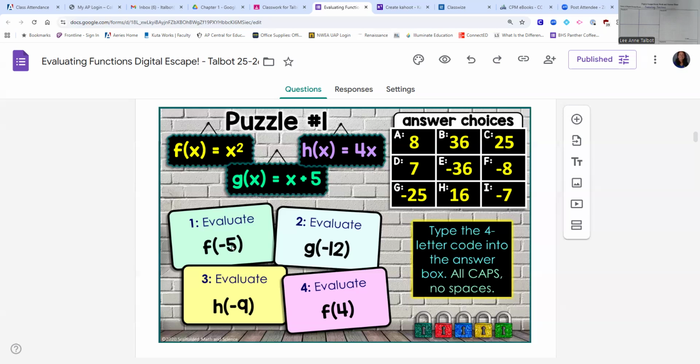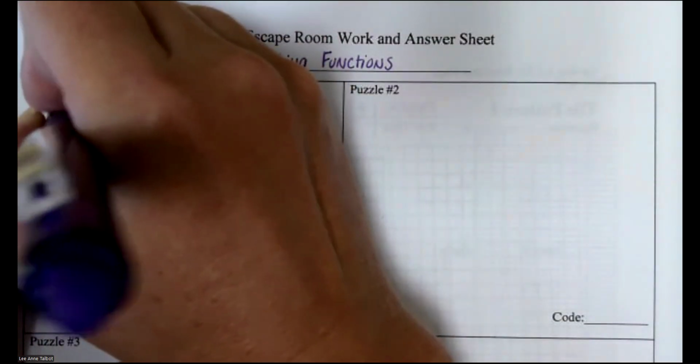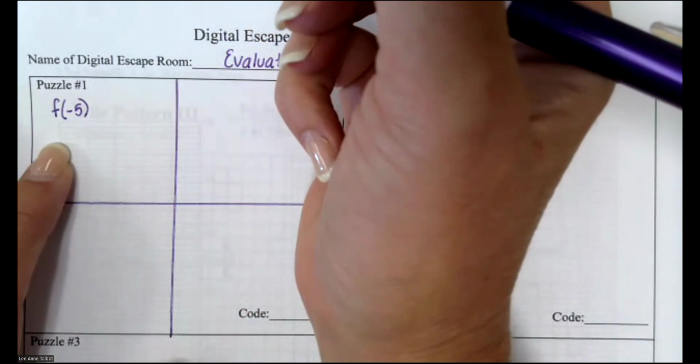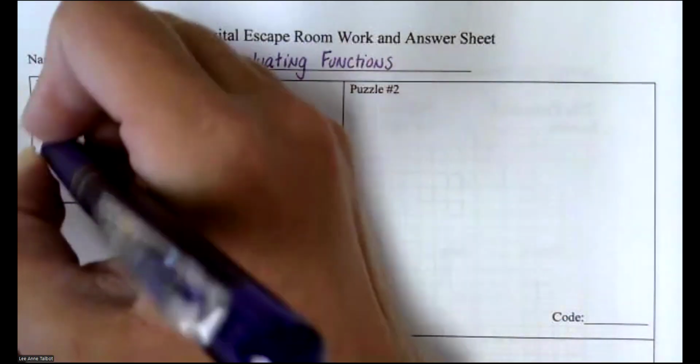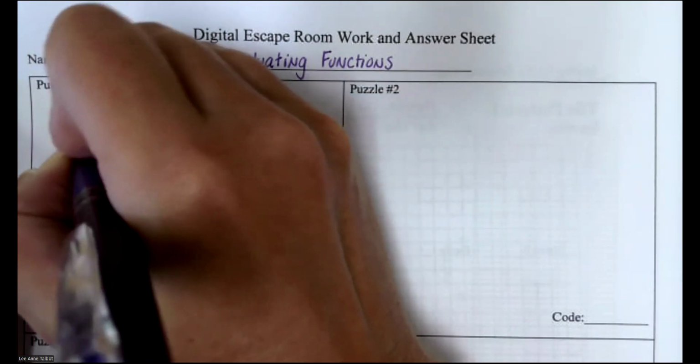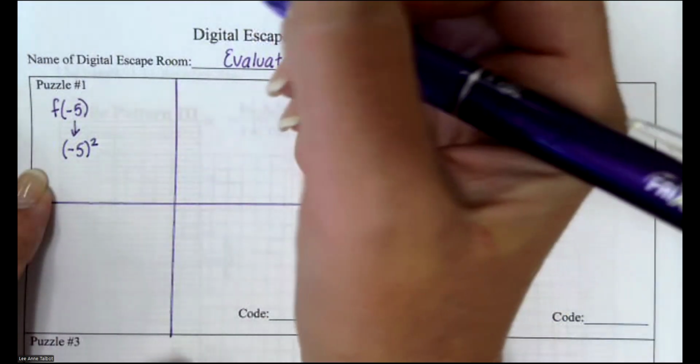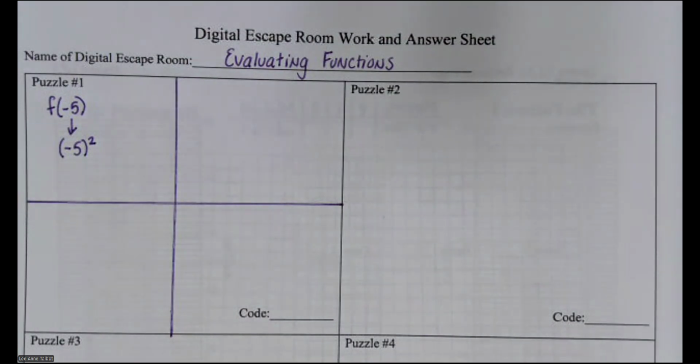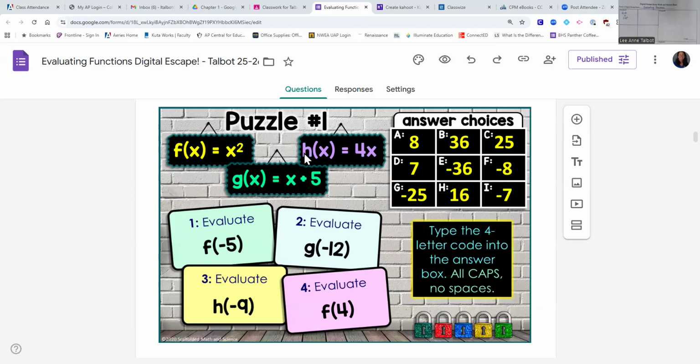That means take -5 and plug it into the one that's labeled f. So this guy here in yellow is f. Do you see what I'm saying? Okay, so we're going to start puzzle one. It says evaluate f of -5. So I'm going to write on my paper f of -5. And then I drop -5 into the function machine that was x squared. So it's -5 squared. Let me show you that again so you can see where I got that from. That's the one in yellow up here that's labeled f. See the difference? F, G, H.